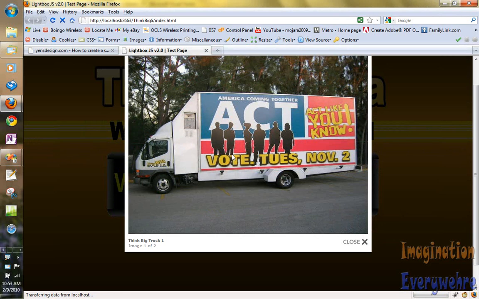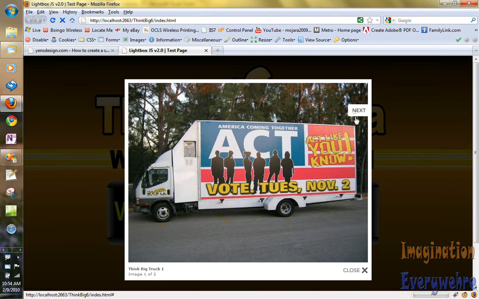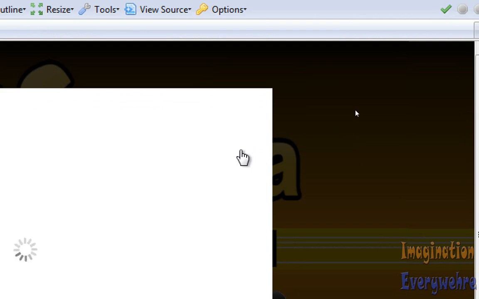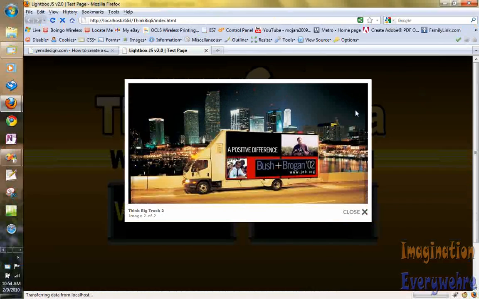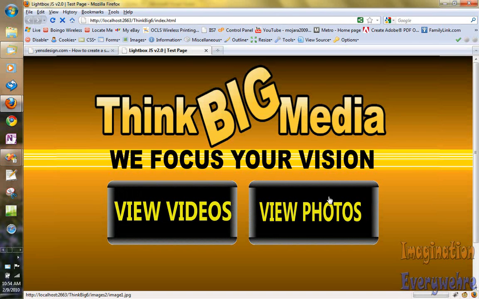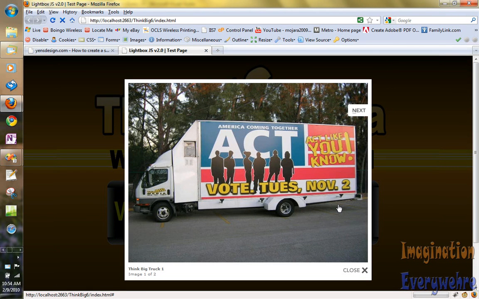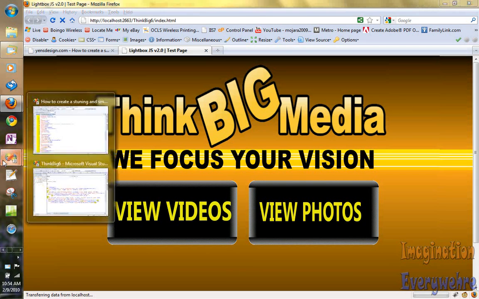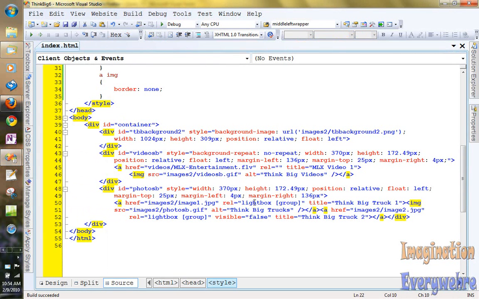I have the Think Big Act truck, and I was able to tweak the code a little bit to create a little image gallery. So here's a next button right here, and here's another image. So the question you might be asking is, here's the link to the photos that pops up the light box for the image gallery. If we go back into Visual Studio, here's how I made this happen.